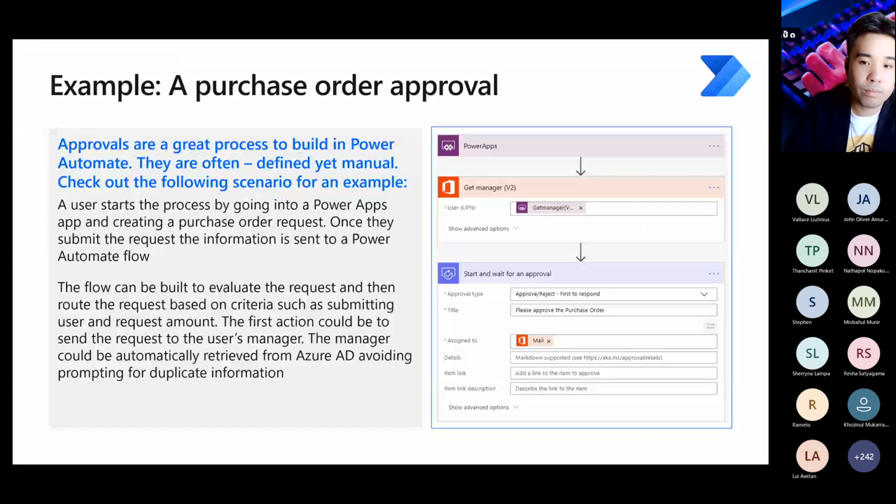Here comes the example: a purchase order approval. The approval is a great process to start to build in Power Automate, right? Because people are often doing it manually. Something like a user going into the Power App, creating the request, and submitting the form. The form evaluates the request: what type of purchasing, how much amount.